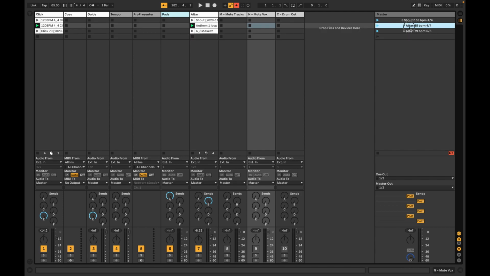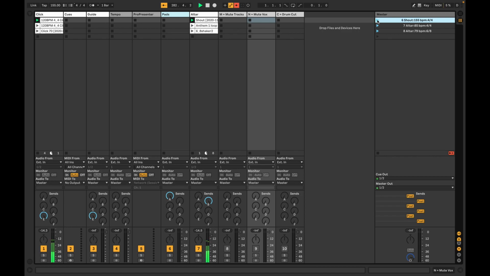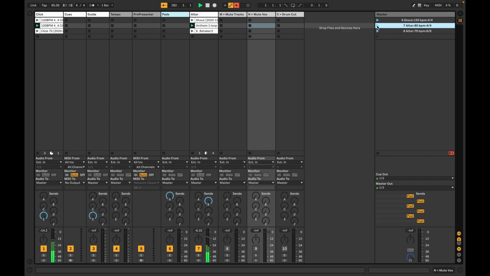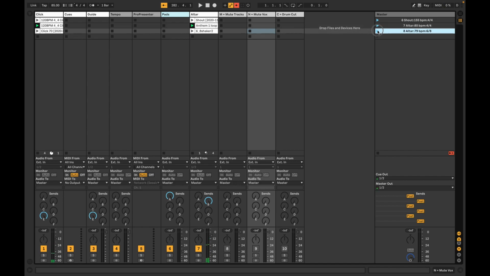You can see I've got these labeled altar and this one labeled shout. These are things that for my template I thought that we may need. So a shout loop that's always ready, a loop in 4/4, then a loop in 6/8. So that's what we got. So what's cool about this is that we can change the tempo of any of these tracks at any time. So let me talk about how we do that.